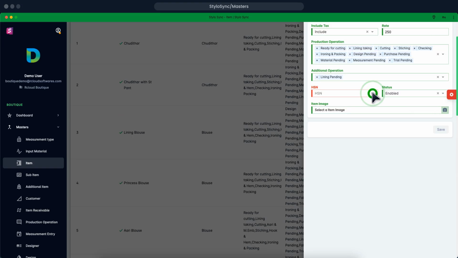Enter the HSN, Harmonized System of Nomenclature code. This is essential for GST-compliant invoicing in India. Use the correct code for each type of product. Click the camera icon and upload an image of the item. This helps in visually identifying products during order entry. Ensure the image is clear and front-facing.